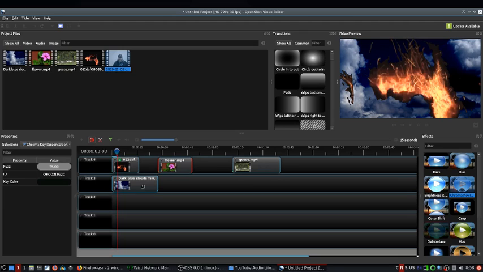Now, I tend to not use chroma key a lot because for what I use OpenShot for, I don't tend to need it. But it's cool that that is a feature in there because not every program that supports video editing supports chroma key unless you're paying extra money for it. So I think that's pretty darn cool.